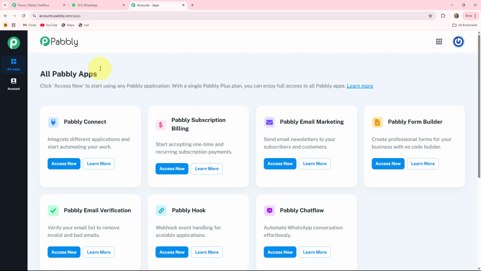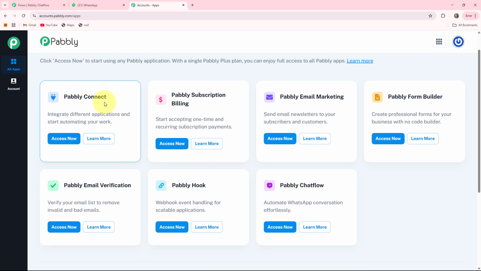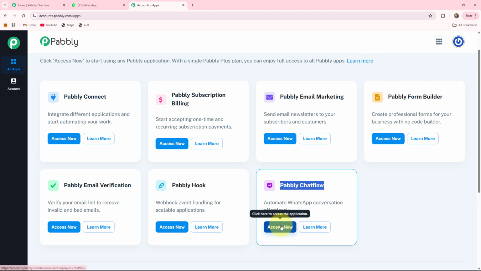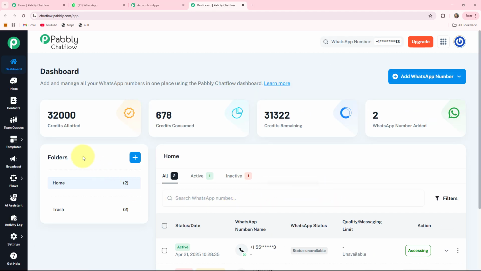See, these are all the apps that Pabbly provides to its users. As we are creating a WhatsApp chatbot, I'll go into the Pabbly Chatflow box by clicking the Access Now button. Here you have landed on the dashboard of Pabbly Chatflow, where you can see your credits allotted, your credits consumed, your credits remaining and WhatsApp numbers added. With the help of this button, you can add multiple WhatsApp numbers to your Pabbly Chatflow account.